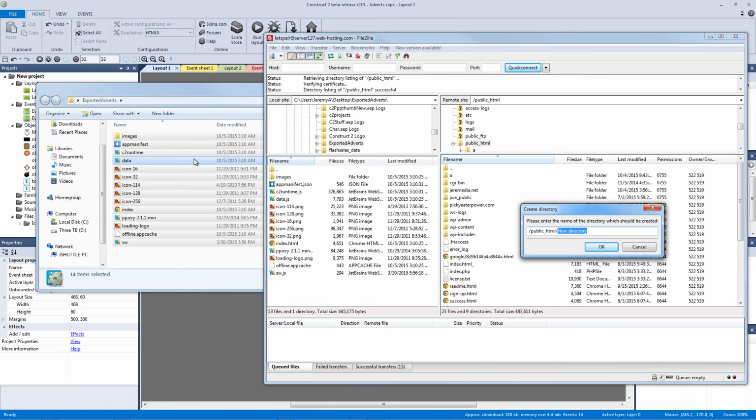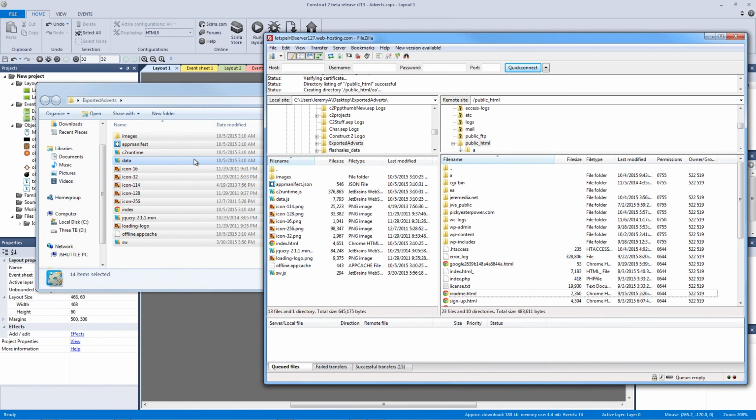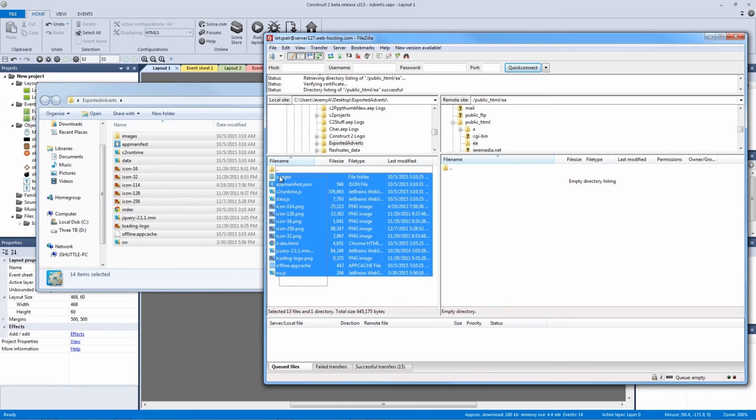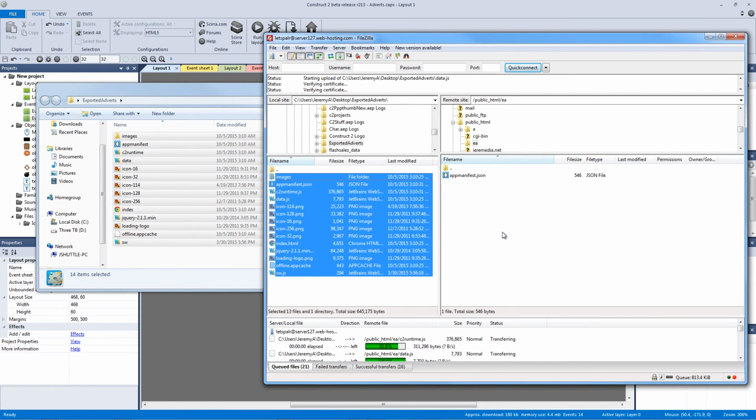I'm going to call this exported adverts, or just EA. So now I've given it its own slash, and I'll show you what I mean by that. And let's just drag everything that's in this folder and import it into FileZilla, or into my website. So now my website is called jwa.com.